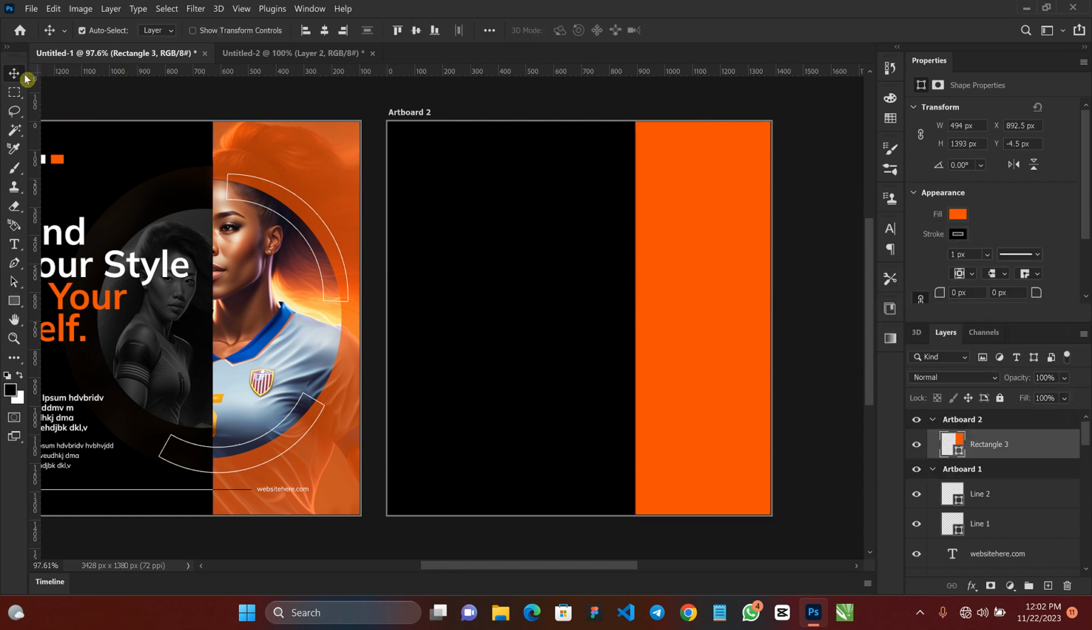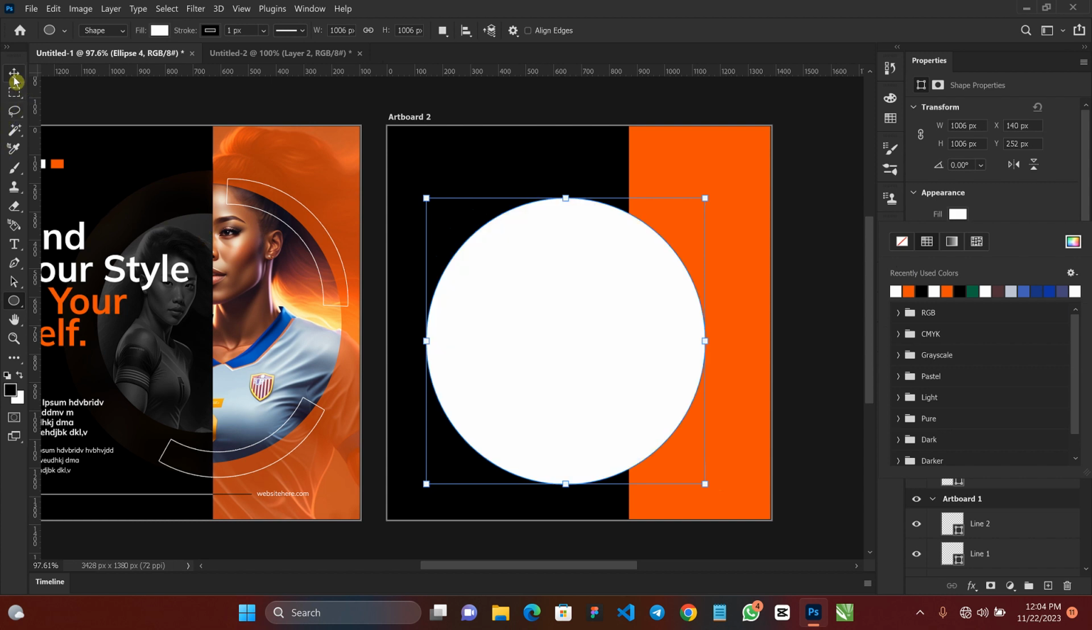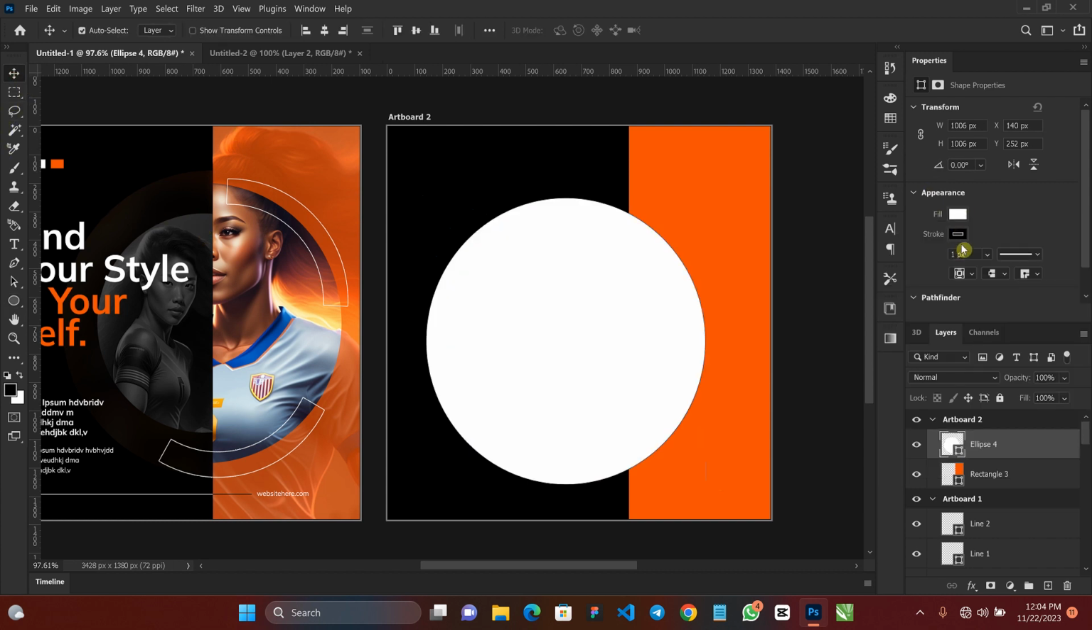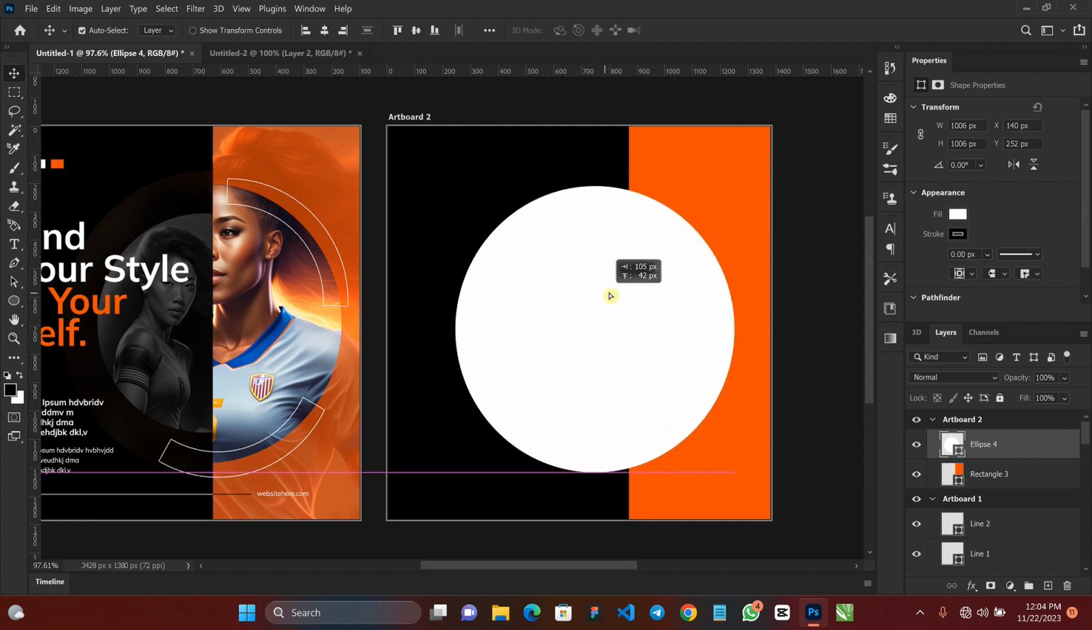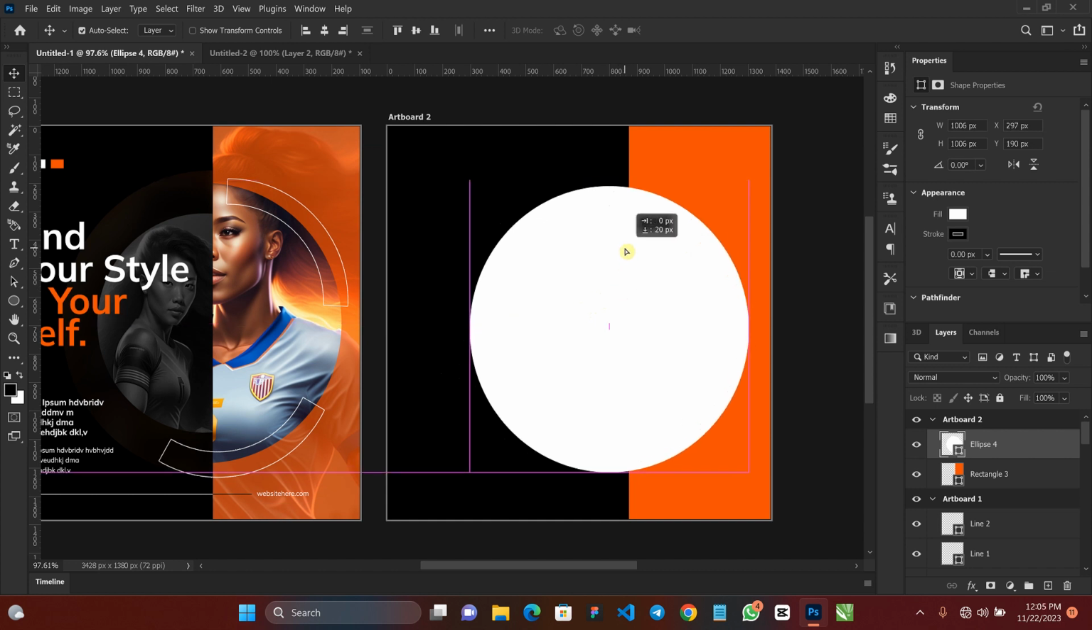So the next thing is to draw this shape, this circle, to then combine them together. So let's come here again, pick this shape tool, click on the ellipse, then hold Shift before you draw it so that it will scale properly. Let's change this color to white. Okay, so we are going to remove the stroke, then shift it to be on top of it. All right, so here we go.